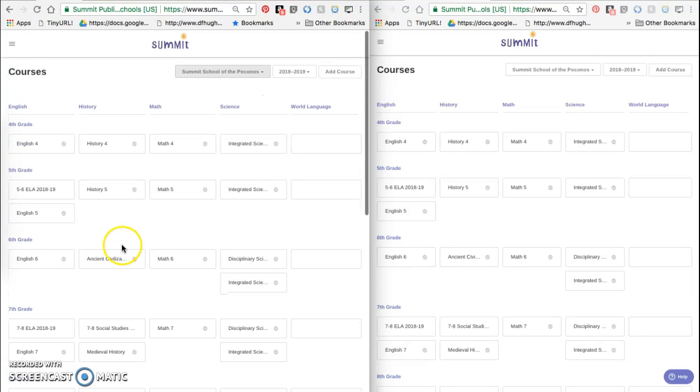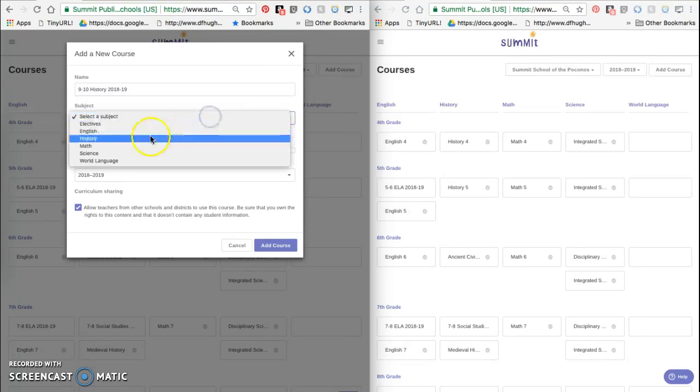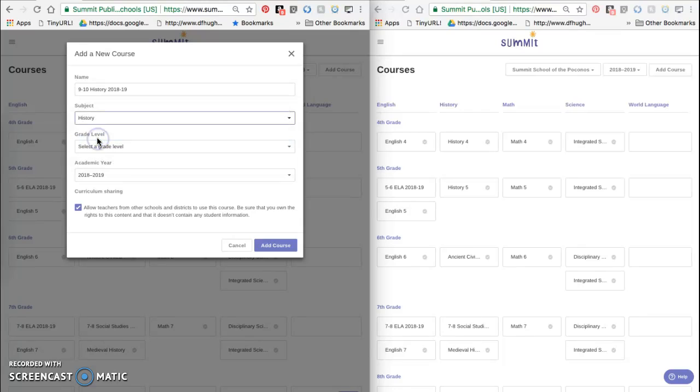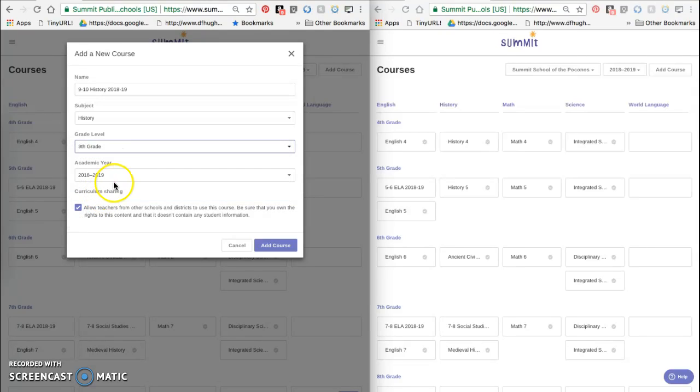So I'm going to add a course up here at the top. I'm going to name the course 9-10 History 2018-19. I'm going to select a subject from the drop-down menu, and I'm going to select a grade level. You cannot select multiple grade levels, but I'm going to show you why this is helpful later on. So I'm going to start with 9th grade, because there are 9th graders in there this academic year.